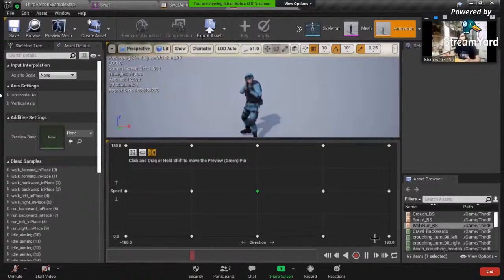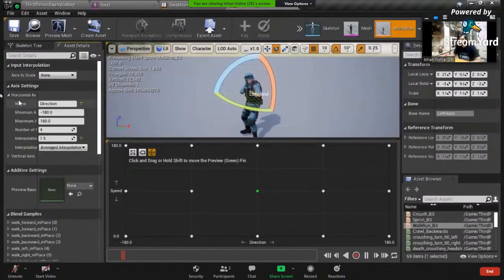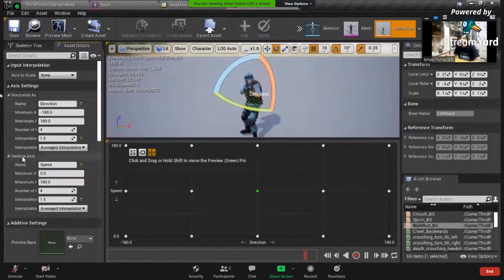When you create your project file, like the blend space file, you won't have this many dots. Your player would be standing in just the idle animation. First of all, it's important to name our horizontal and vertical axis. The horizontal axis, I'm going to call it direction, and I am going to set its minimum value to minus 180 and maximum axis value to 180. So you can see minus 180 here and plus 180 on the right side.